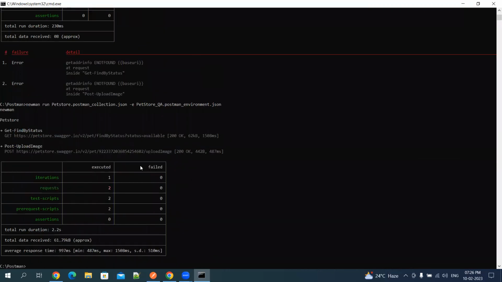It is going to start your execution, and if you see, it found two requests under it, and it has executed. It found that the status is 200. What is the request size? It's 62 KB, and in what time it has executed. This was one iteration. There were two requests, two test scripts were there.